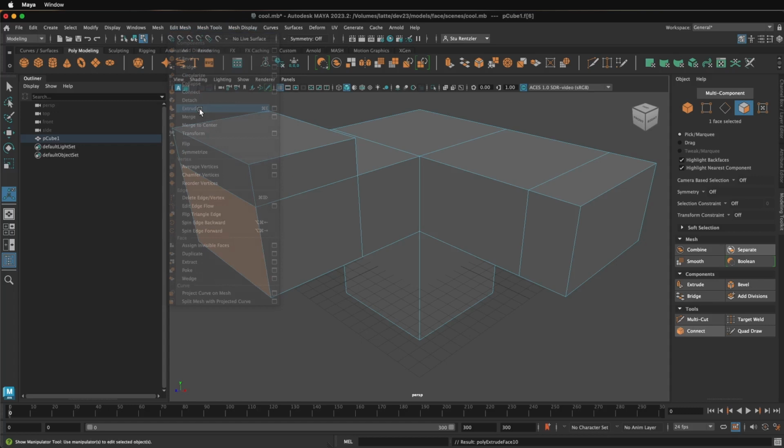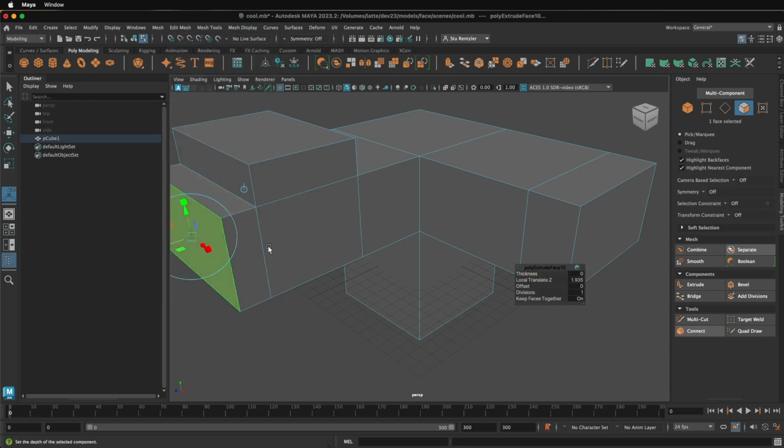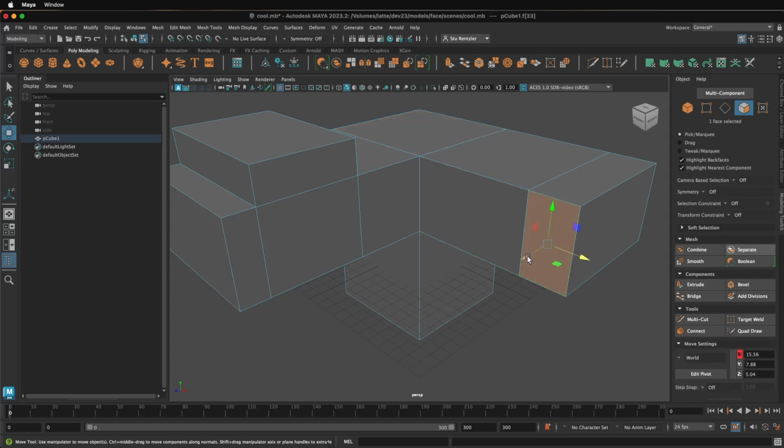The other way is to go to select a face and go to edit mesh and select extrude. That's the same as clicking this button. So the shortcut is holding down the shift key with the move tool selected, W key, hold down the shift key, and drag out.